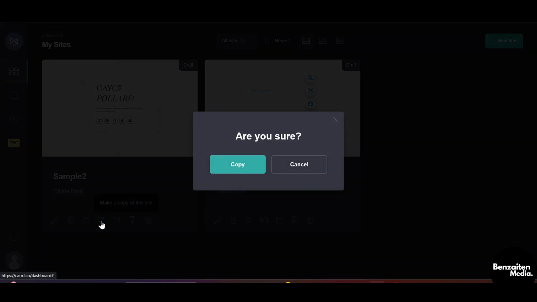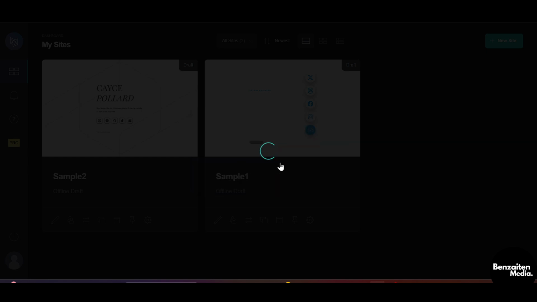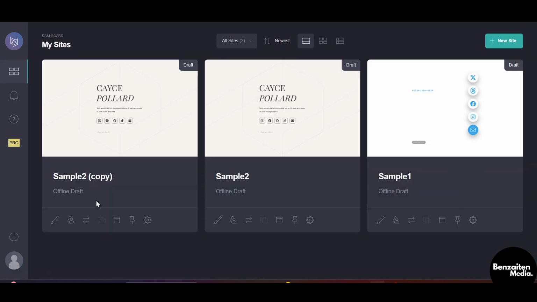Click on it once and then it will show you a confirmation box of are you sure. Click on copy and then it will generate a copy of your card template. So this is how you can create a copy of a card template.